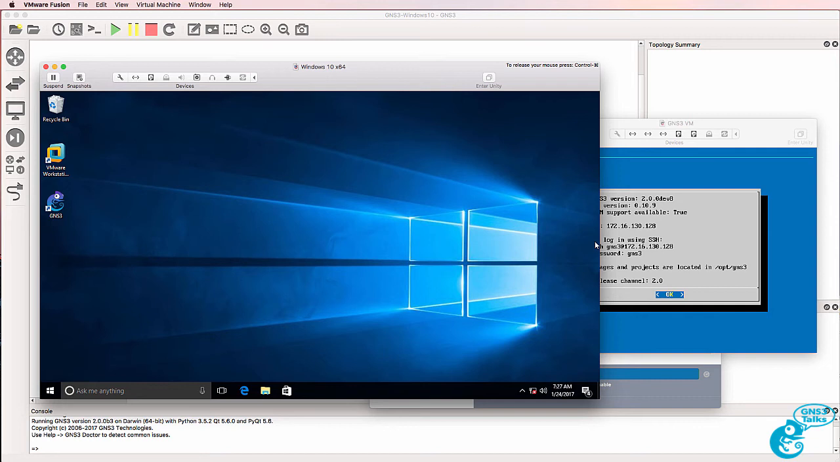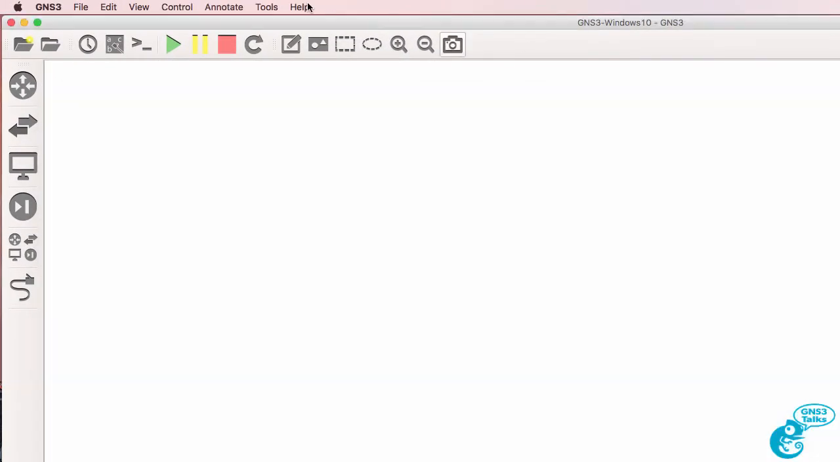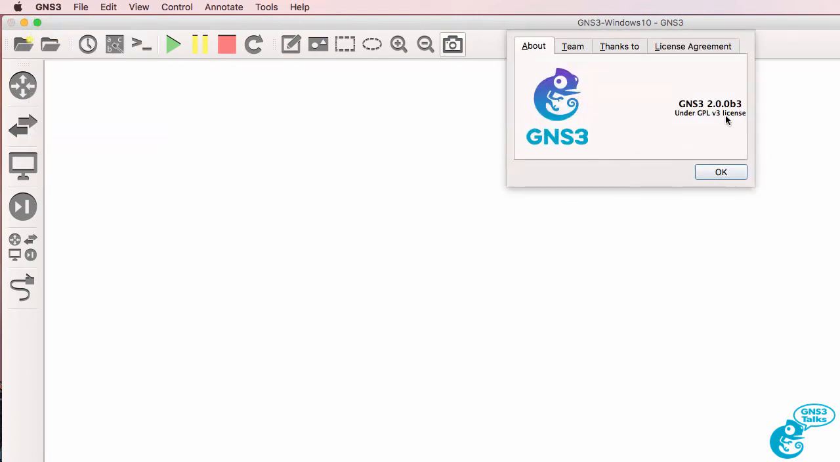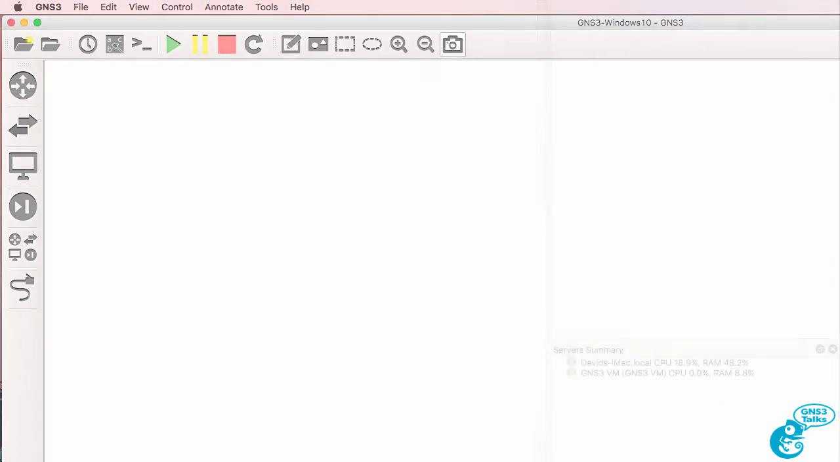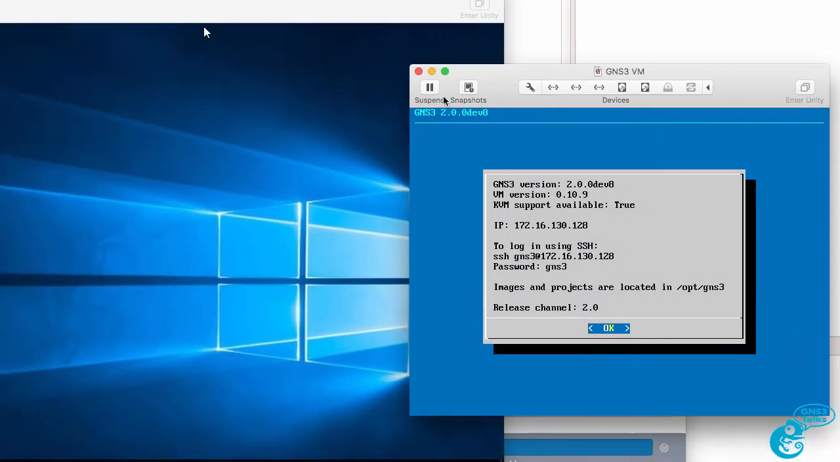In this video, I'm going to show you how to integrate a Windows virtual machine running in VMware Fusion with GNS3 running on a Mac. In this example, I'm using GNS3 2.0.0 Beta 3, and in addition, I'm using the GNS3 VM.